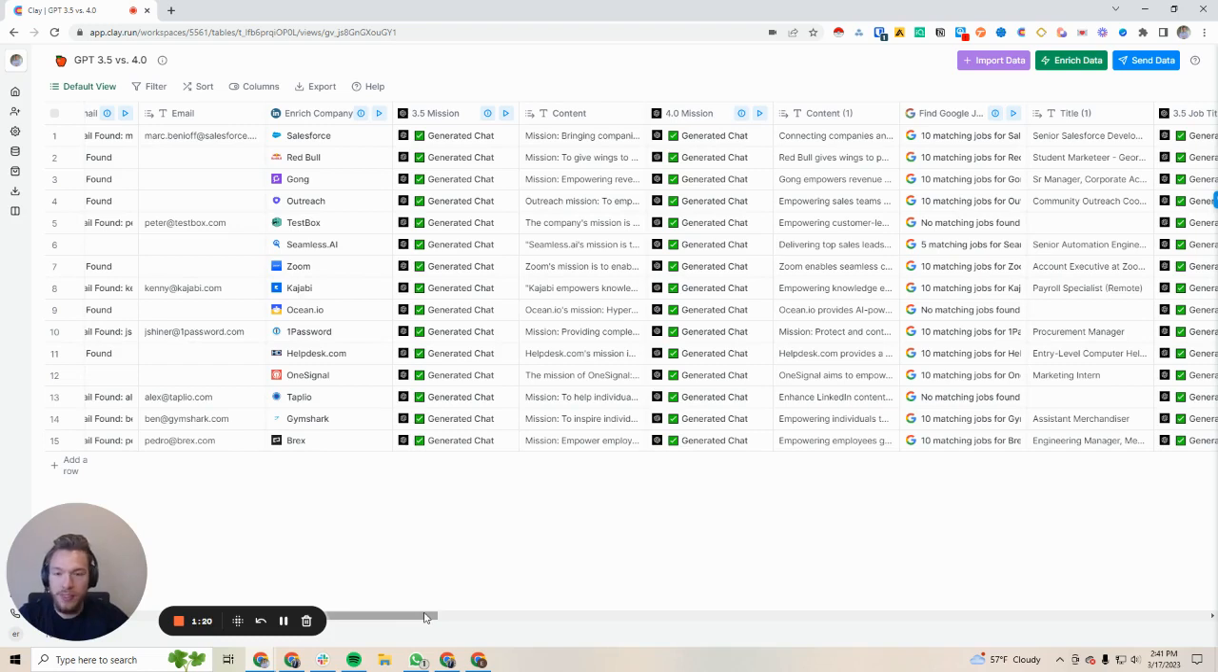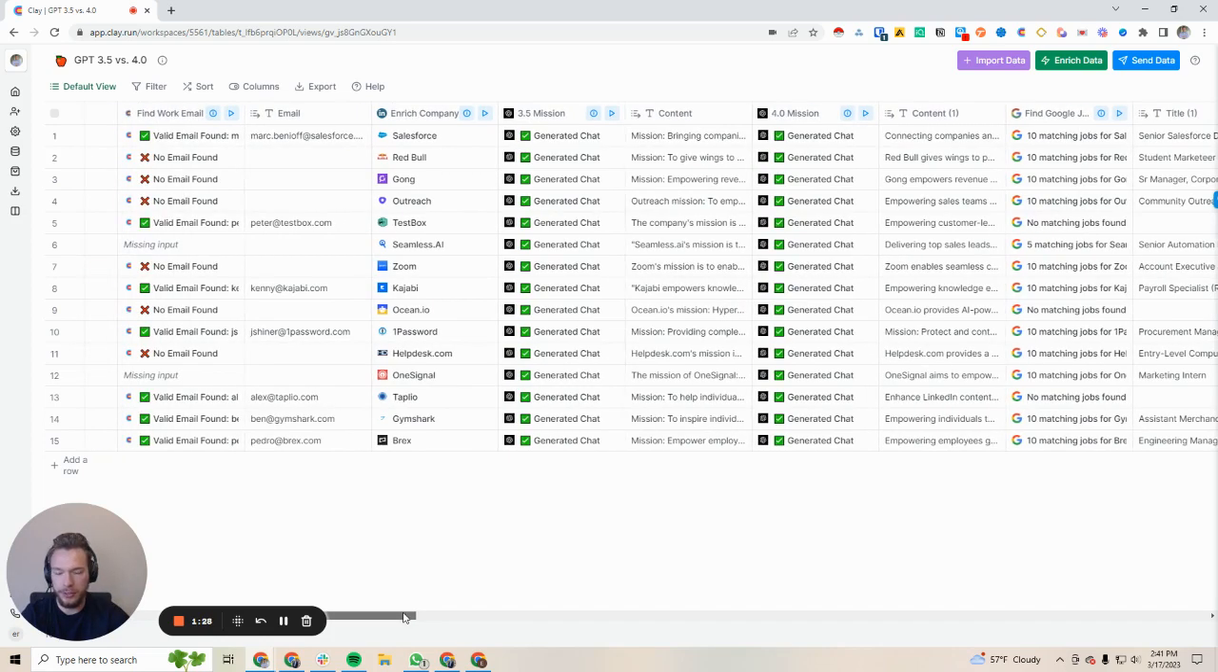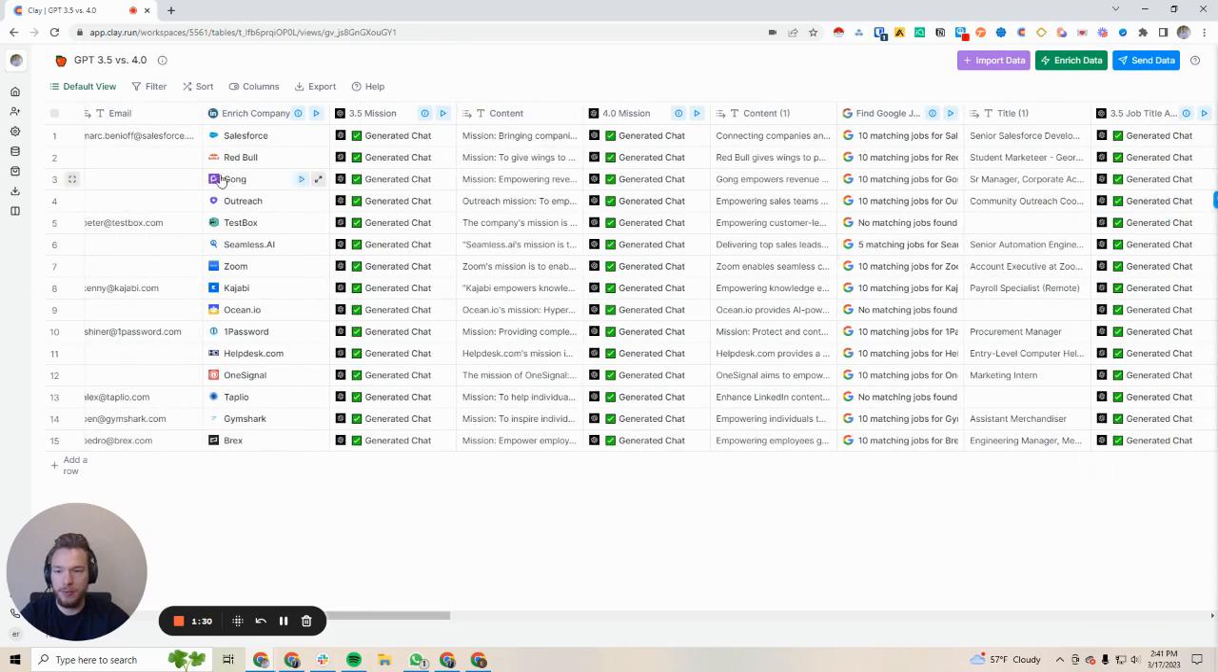And so, one thing that I didn't do with any of these ChatGPT integrations is I did not have a chat with it. I didn't train it at all. It's just the raw output from what we were doing. So we have some of these example companies here that we all basically know: Salesforce, Red Bull, Gong, 1Password, Ocean, Textbox, Seamless, Zoom, Gymshark, Brex, Taplio. I put all these companies so that we could switch back and forth and basically already have an understanding of what the company does.